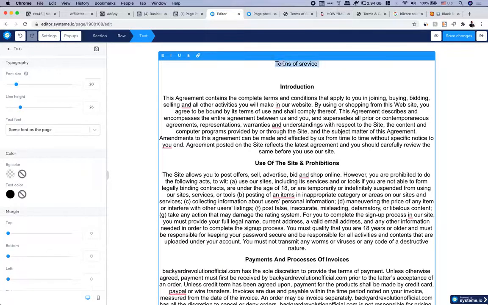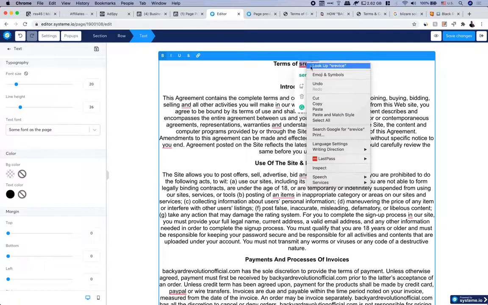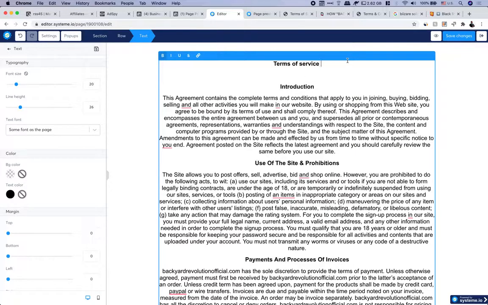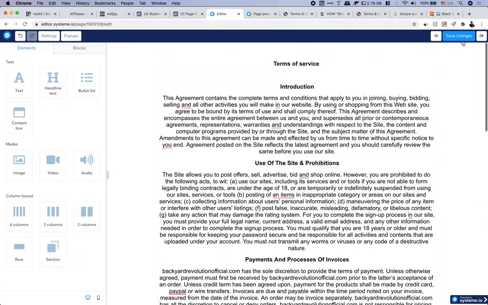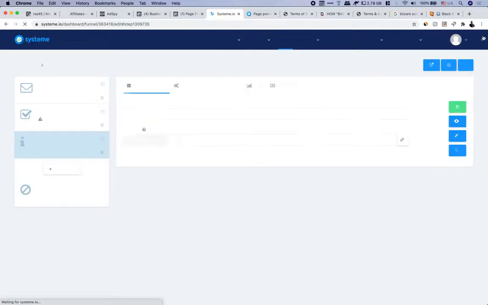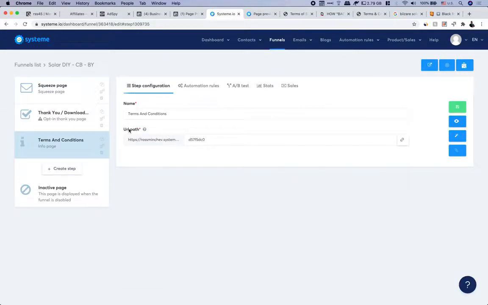And I'm probably going to make this bold by highlighting it, and service, I have to make sure it says service, not something else. So there we go, we have terms of service, and again, read everything. Now click save changes, click exit, okay, and here is the URL path to the terms and conditions.